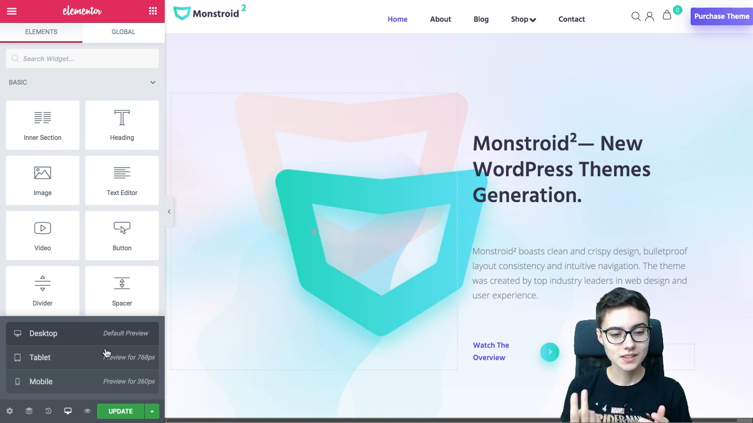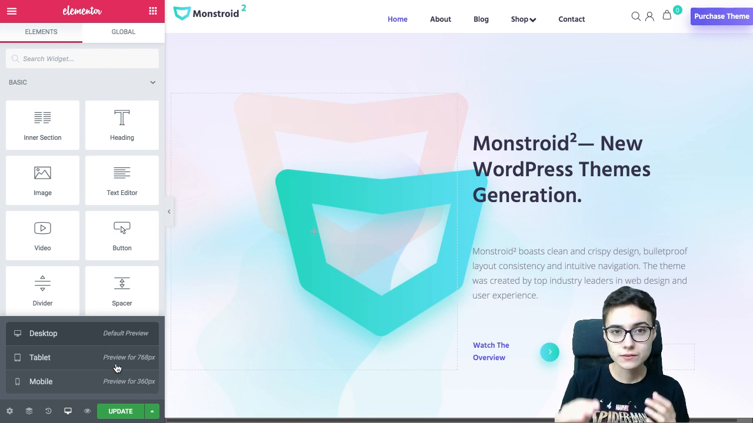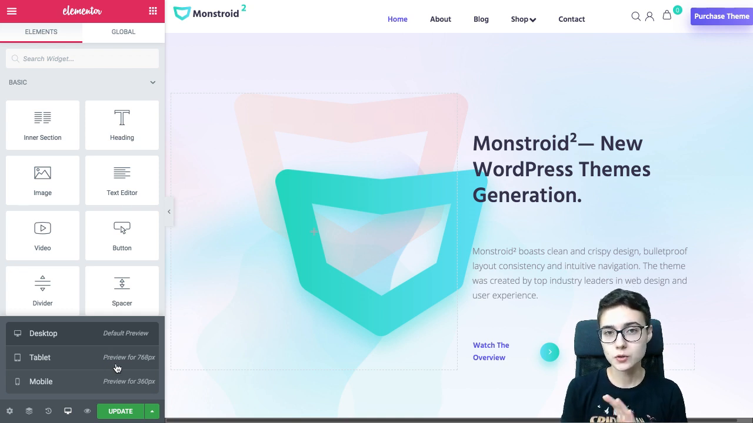And desktop, tablet, and mobile. And you actually have a chance to change the number of pixels at which the layouts are going to change each other.